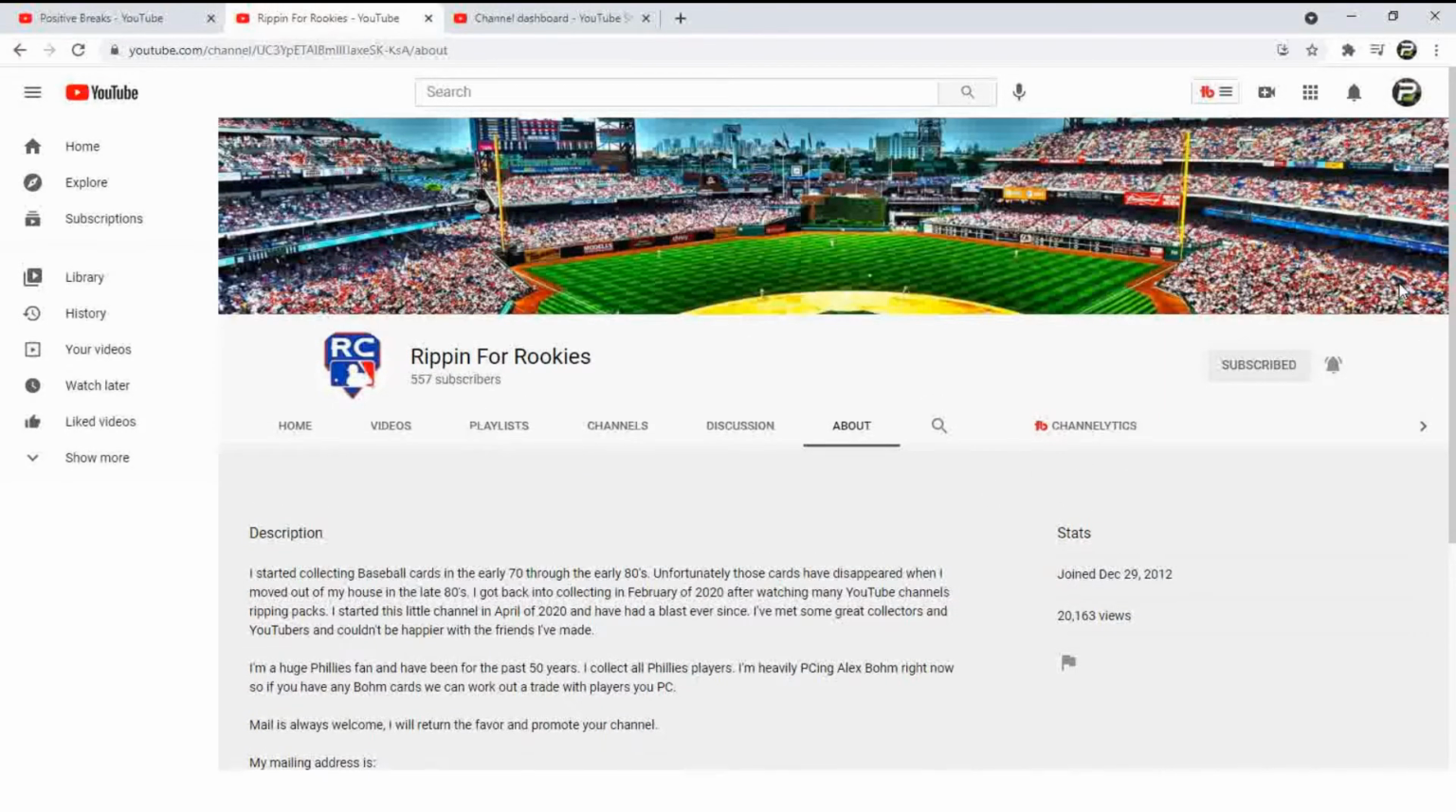here into the banner. Another thing we can do to improve the experience is we can make this URL say Ripping for Rookies instead of having UC3PETA and so on. As you can see, I think that makes it really great for if someone wants to shout you out and you get a link in someone else's description. It also helps with brand awareness, really great things right there. So those are a couple things.